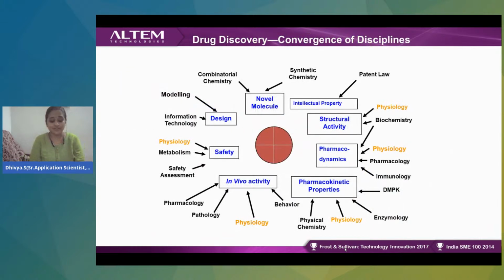So there is a convergence. Drug discovery is not a single domain where only one domain is going to be involved. There are certainly lots of domains involved. For instance, if you want to start from the beginning, we have to design. If you are a chemist, we know the organic synthetic route, and we will be synthesizing using combinatorial chemistry, and then deriving many molecules. Not all the molecules that we discover or sketch and test are going to have the same activity, that is called structure activity.